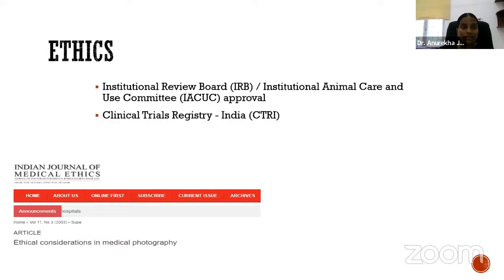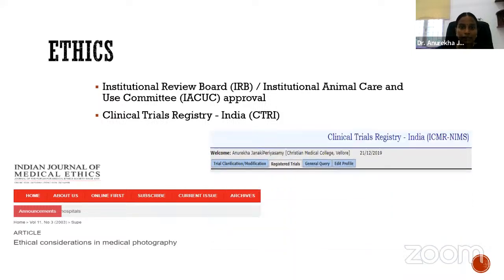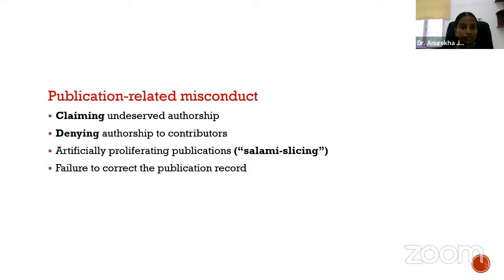The Indian Journal of Medical Ethics is a journal published by the Forum for Medical Ethics Society. It has been published since 1993, and it gives very detailed information on ethical considerations. This is one quote which I made, in volume 11 of 2003: ethical considerations in medical photography, which are to be followed for photographing a subject with a disease. And this is one CTRI registration of my own study in 2019.